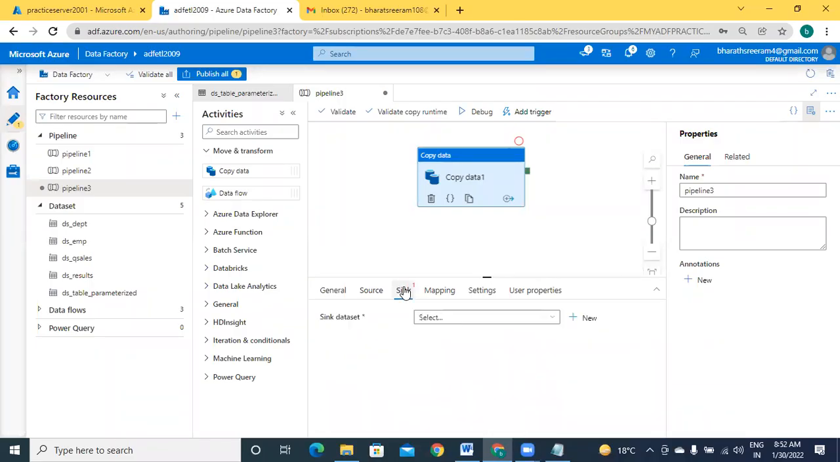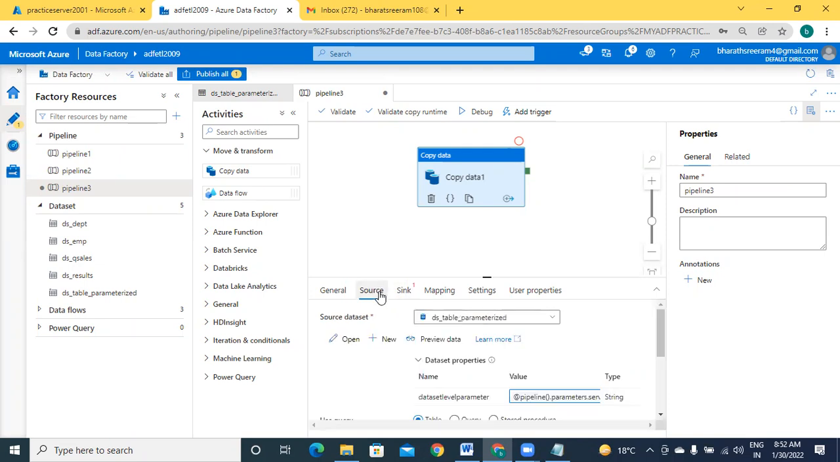Now in the sink, configure whatever dataset you want. Understood? The remaining work I give you as a use case, as an assignment, you implement that. So till now what we have done, let's try to summarize.